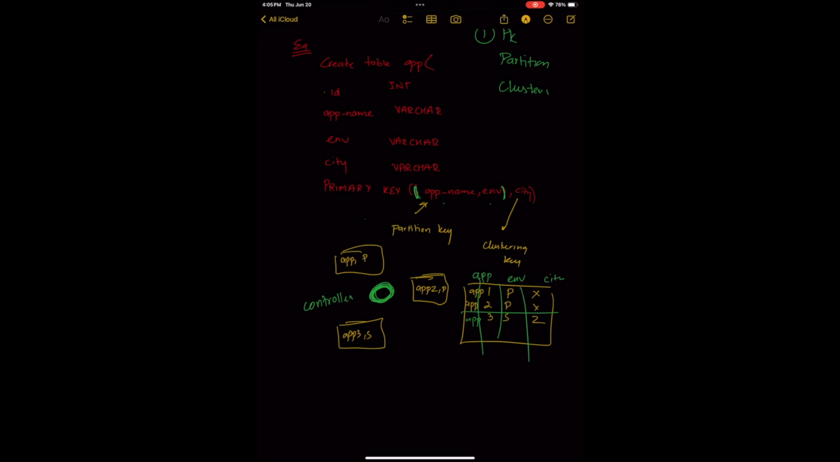First I have 3 nodes here, node 1, node 2, node 3. The app 1, app 2, app 3 with their different environments are distributed across the different nodes. All the data that comes within this will go into node 1, and if I had more cities like x1, x2, x3, they would be lined up as x1, x2, x3. They'll be sorted here.